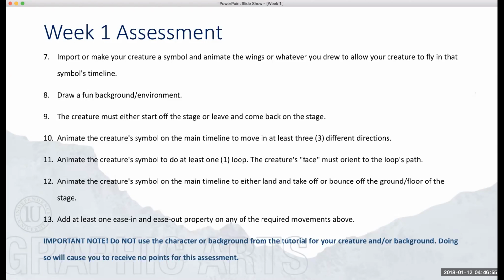Important to know, do not use the character or background from the tutorial you created. Doing so will cause you to receive no points on the assessment. There is a tutorial in the directions to get you started with Animate. You cannot use that character and you cannot use the background. You need to create your own. So let's jump over to Animate.